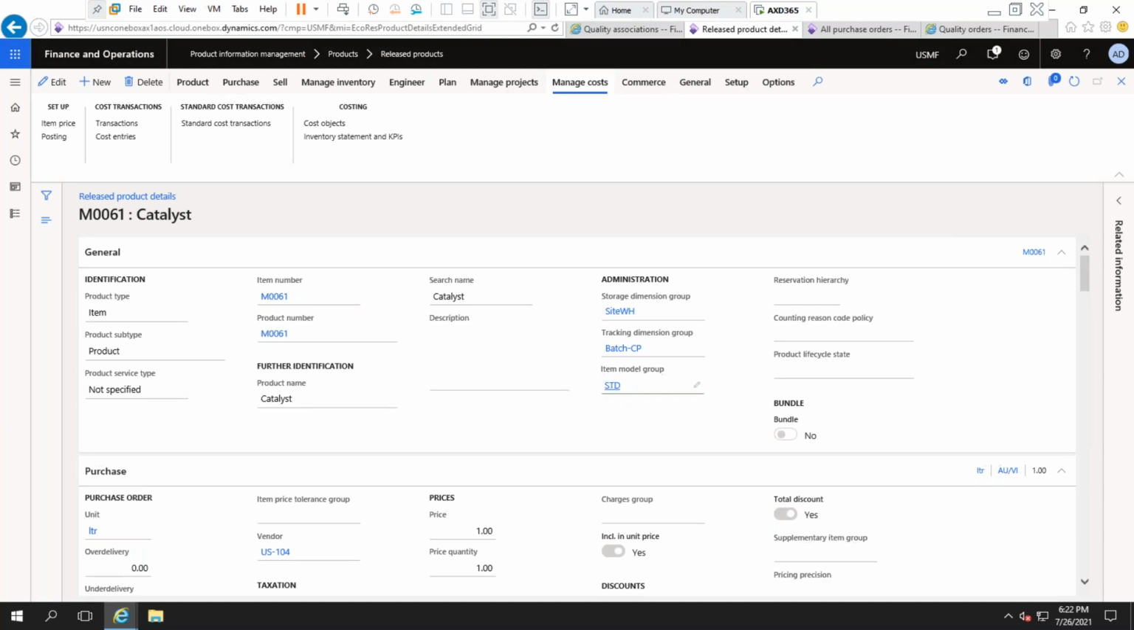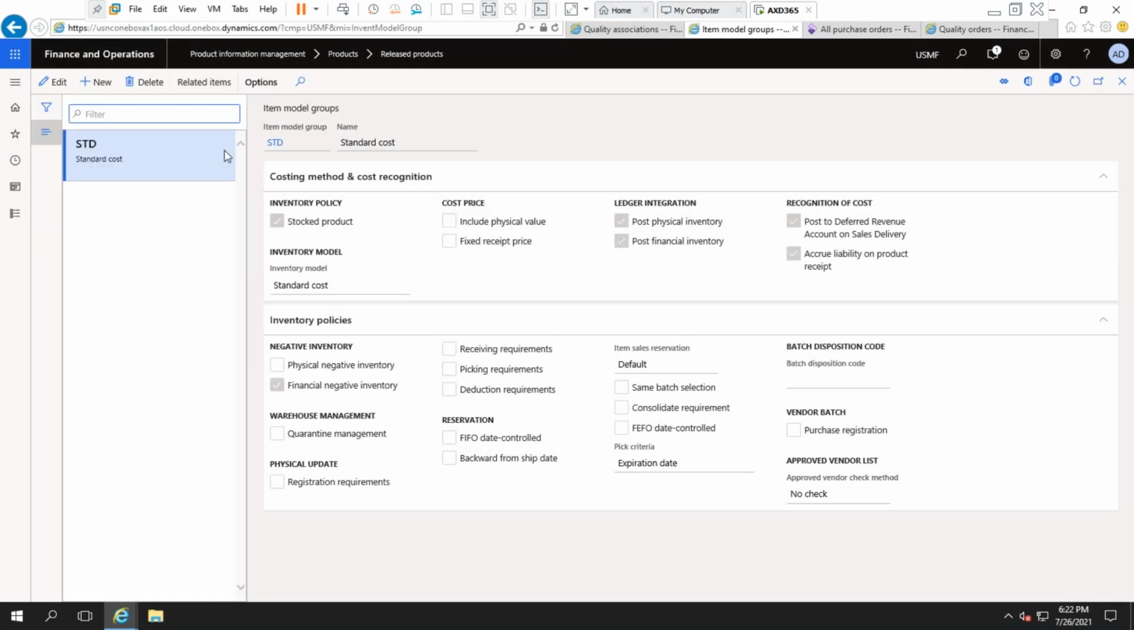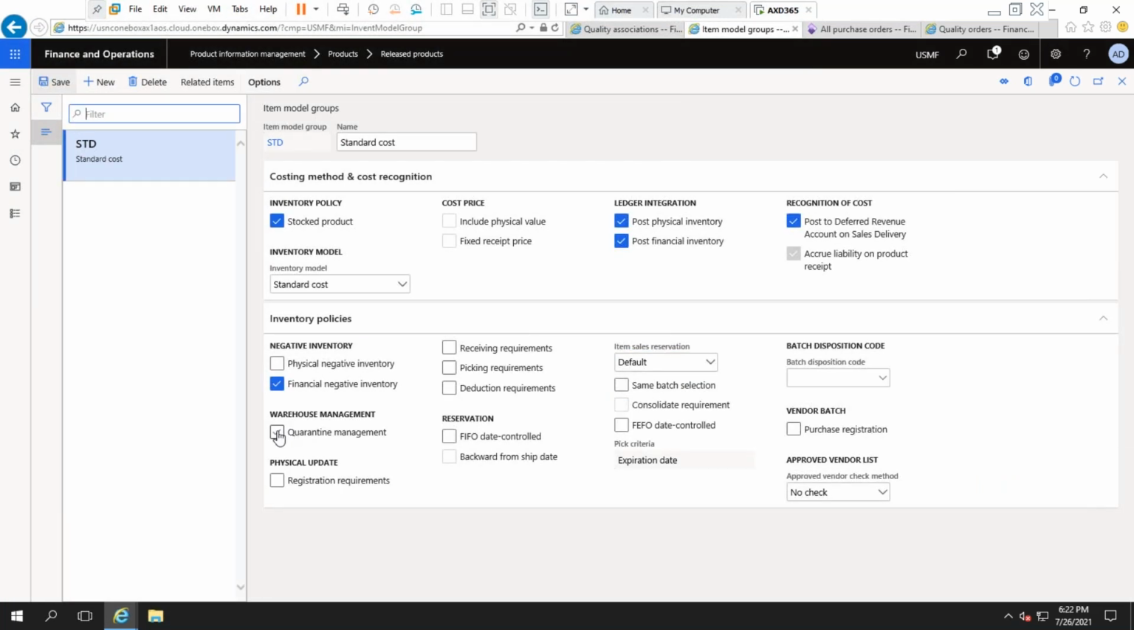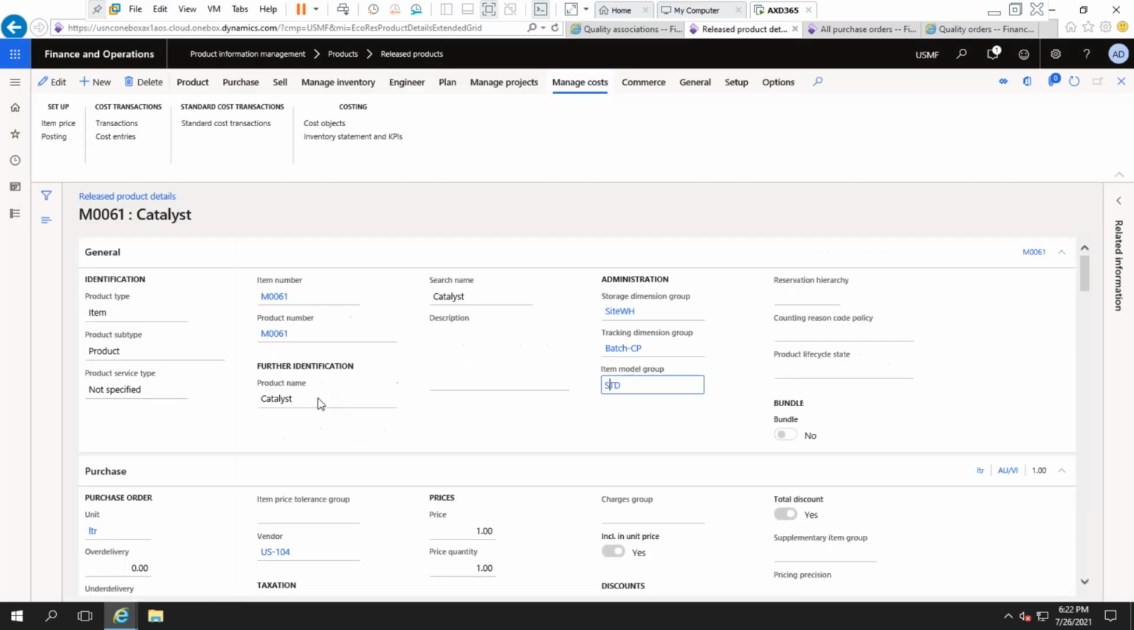Now, standard cost item model group. To be frank, I have explained this to many people, and I tested this long back. Recently, I have not tested it for many years. Now, quarantine order. I'm enabling it now. We'll do this testing. Now let us understand this quarantine order. So in the item model group, we have quarantine order.